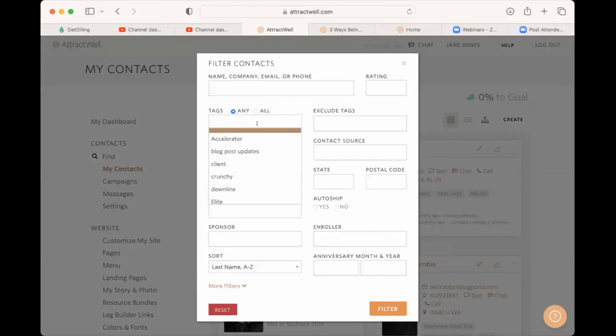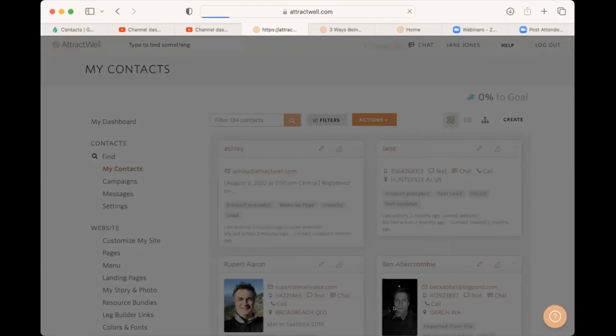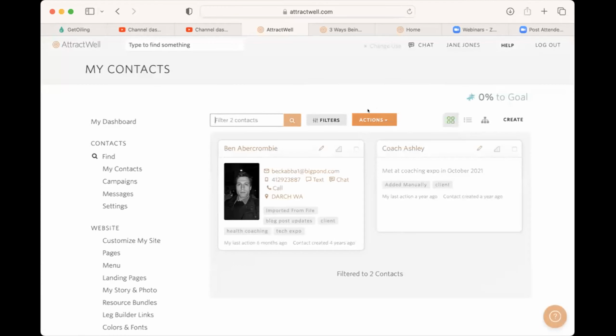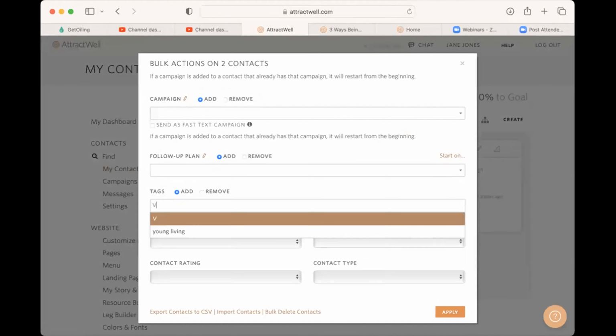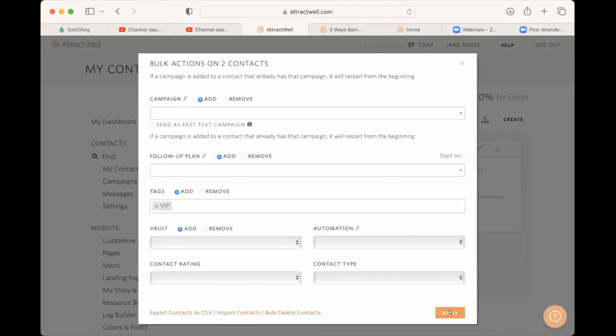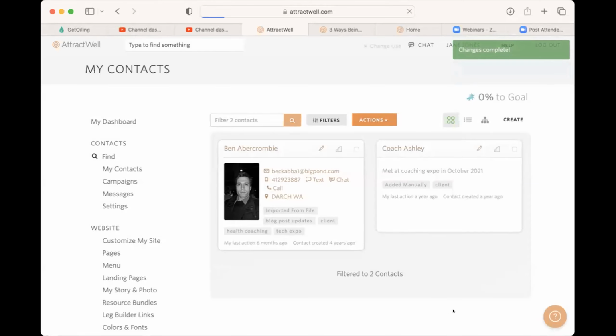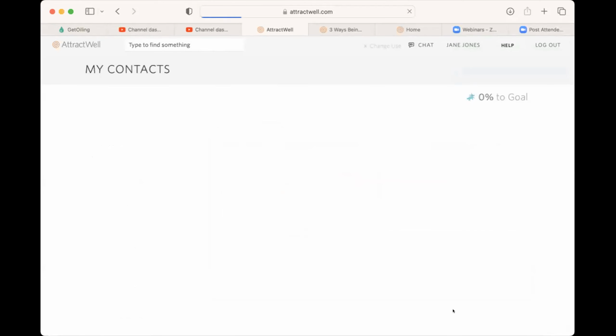So let's actually try that. Filter for client. And we're going to give these folks an additional tag. Go to bulk contact actions and add in VIP. So apply. And as soon as this refreshes, you will see that all of those contacts have the tags on them.